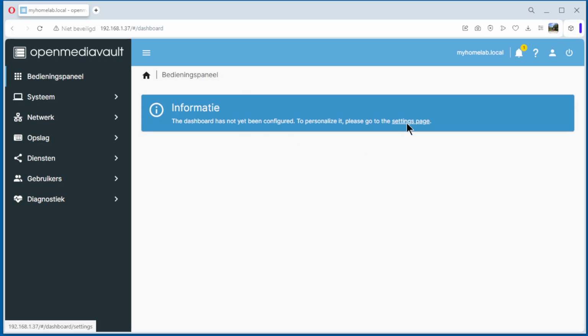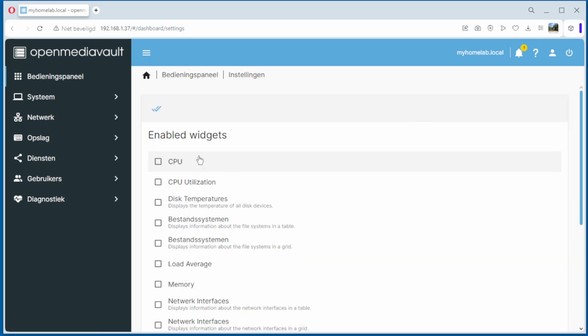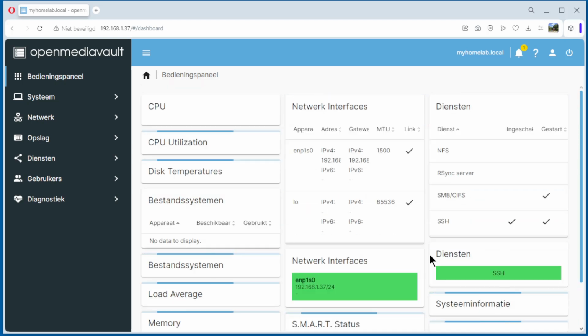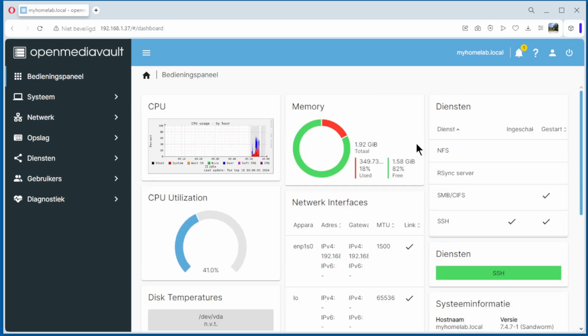Here we go to the settings. We do all and save. And we have our dashboard. The next part of the configuration is for the next video.